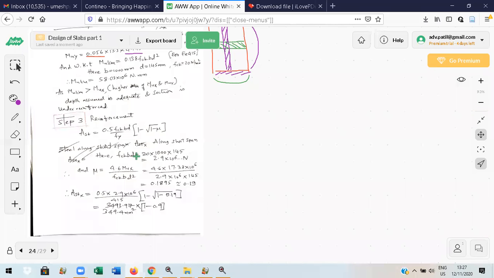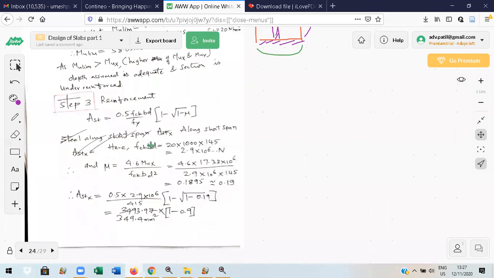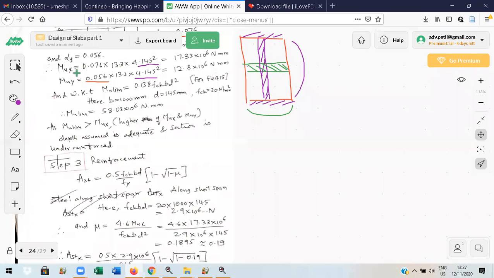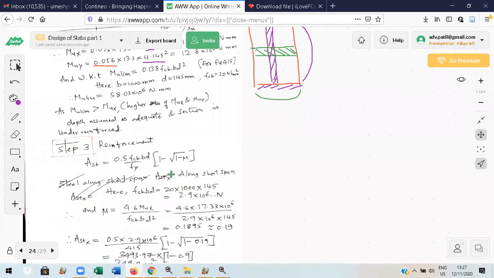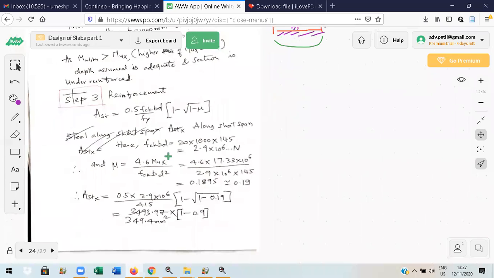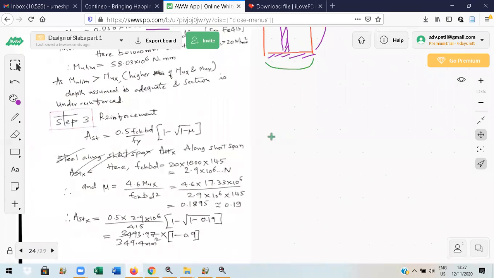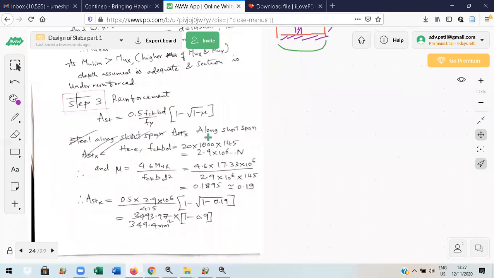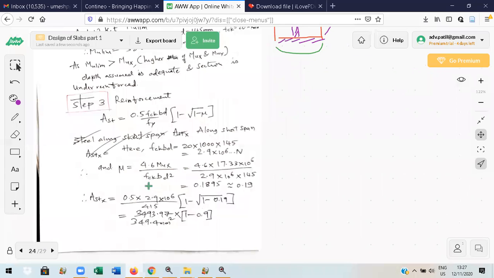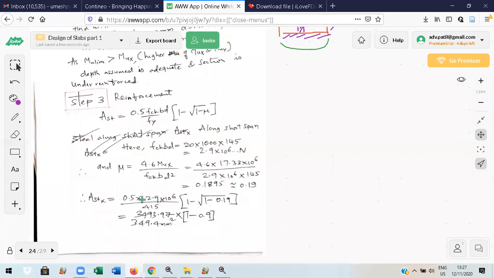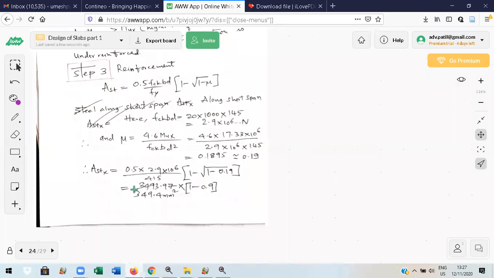Now where we are, actually, we are at this stage now. Reinforcement I am calculating. I have calculated MUX and MUY. Along MUX, I have to use that bending moment. What it means here is, if I want to know the reinforcement in the shorter span, I have to substitute MUX here. See this. MUX is substituted, then AST is calculated. That is AST in the X direction.